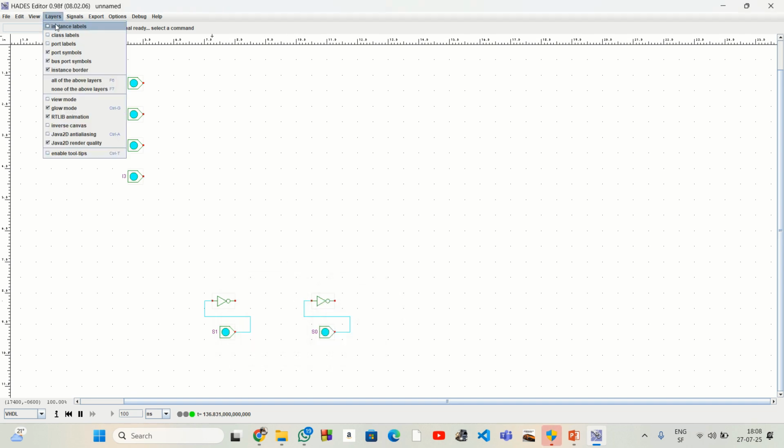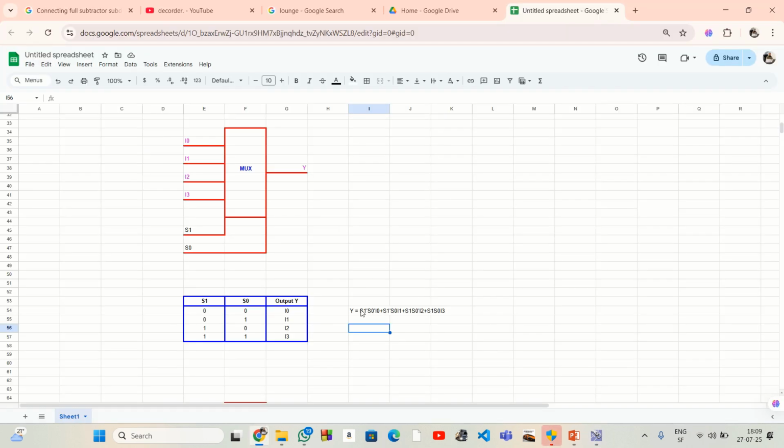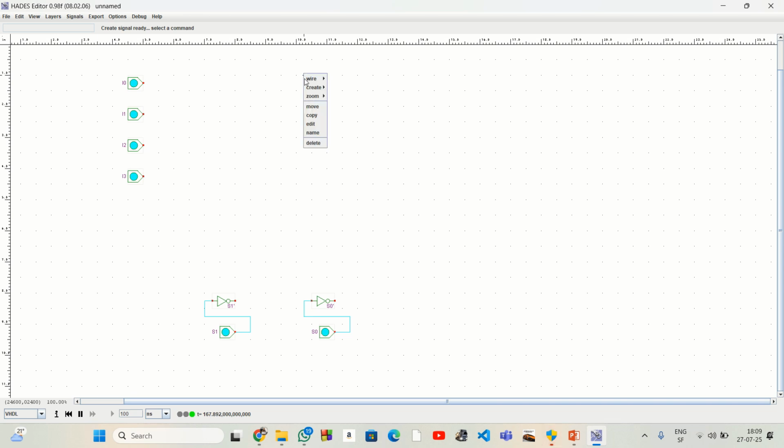Now I'll need to check my instance labels and port labels to see how the ports are labeled. Now I'll have to check how many minterms I have so that I see how many gates are required here. If you check my minterms, I have 1, then 2, 3, and 4. So I have 4 minterms. It means I need 4 AND gates. So I'll come back to headers and create some AND gates here. The AND gates are 3 input AND gates. So I'll have this as 1, 2, 3, and 4.